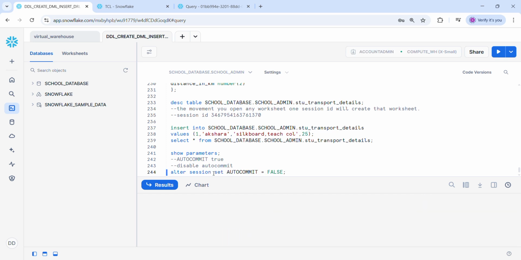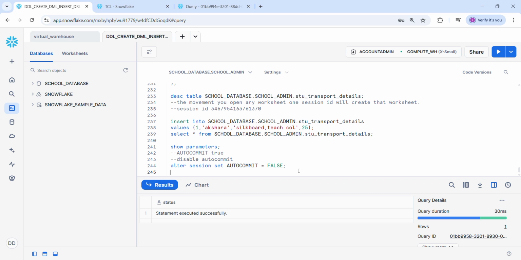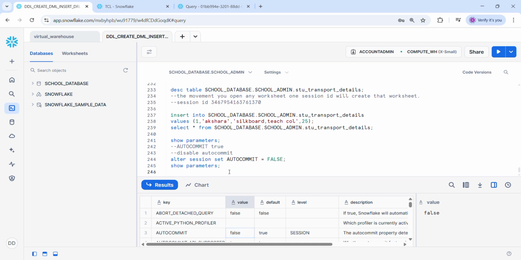Now this statement is executed. Now check with show parameters. This is false. The default value is true, but the actual value is whatever we set just now. False means these DMLs are now not auto committed. Let's see how we can work with it.